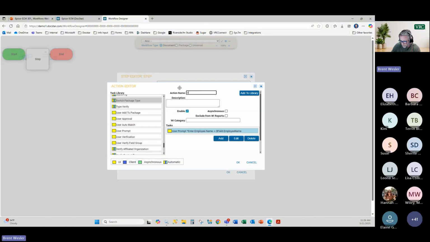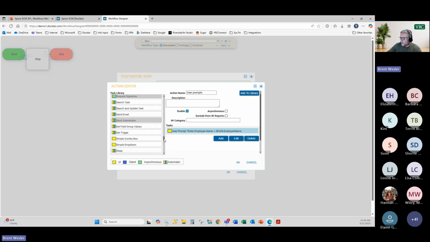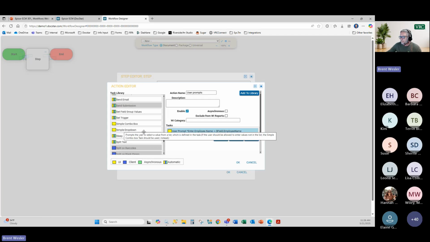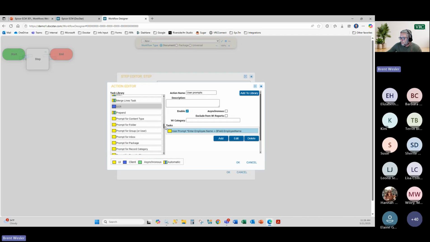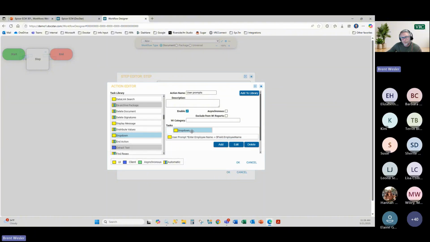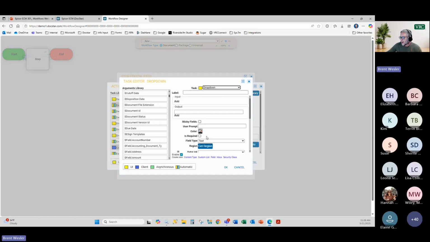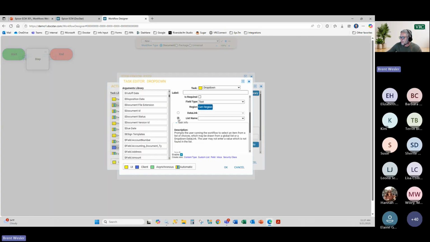And we'll call these user prompts. Okay. Now, we might want a drop down, right? So in this case, we have a document type called a drop down. And so you have a couple of options here. You got simple drop down, but we're going to use the regular drop down. And the difference between simple and drop down is that I want to bind this to a list.